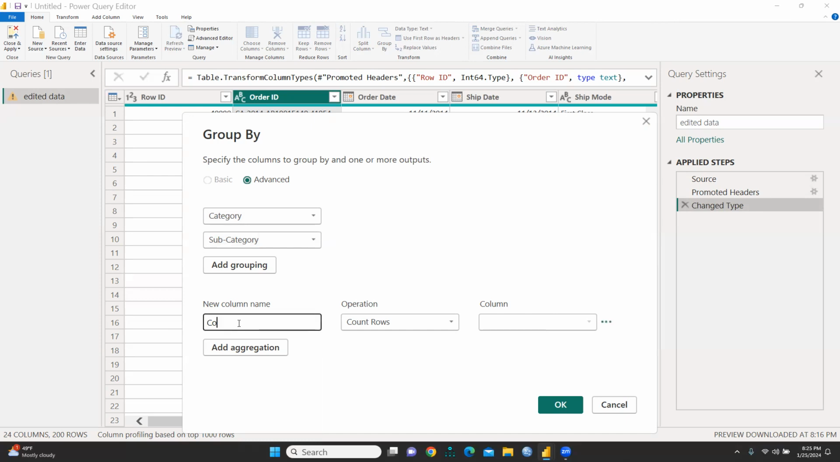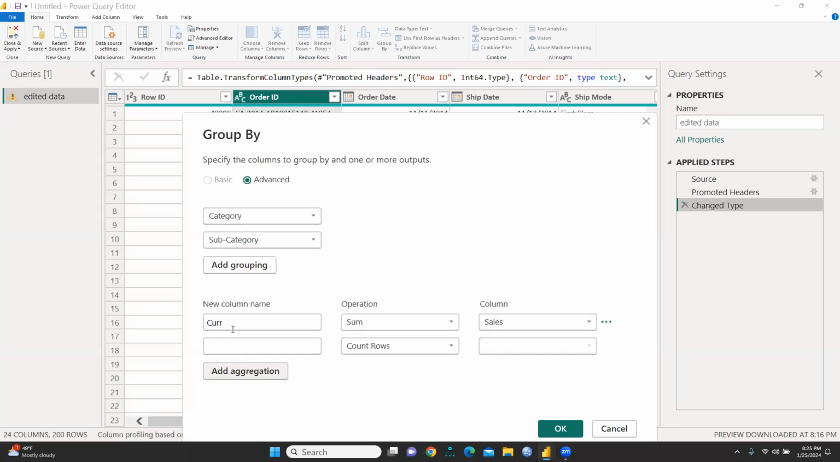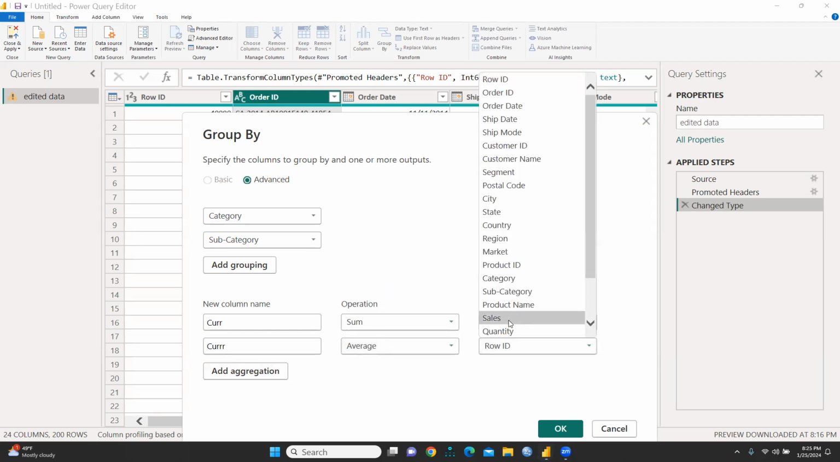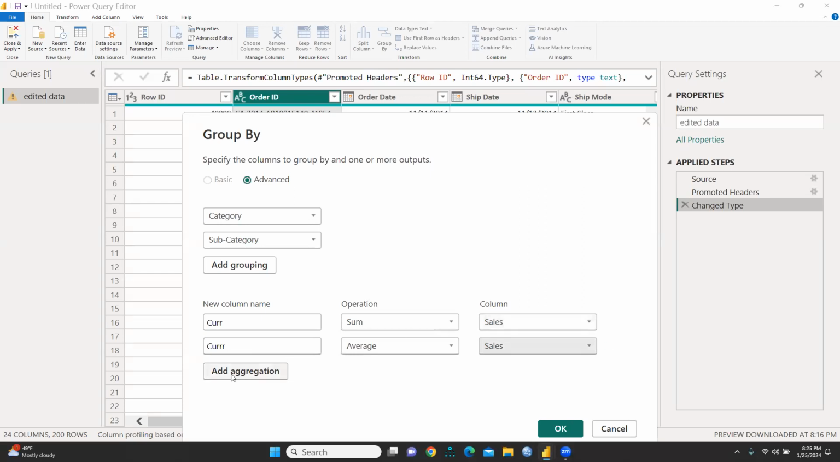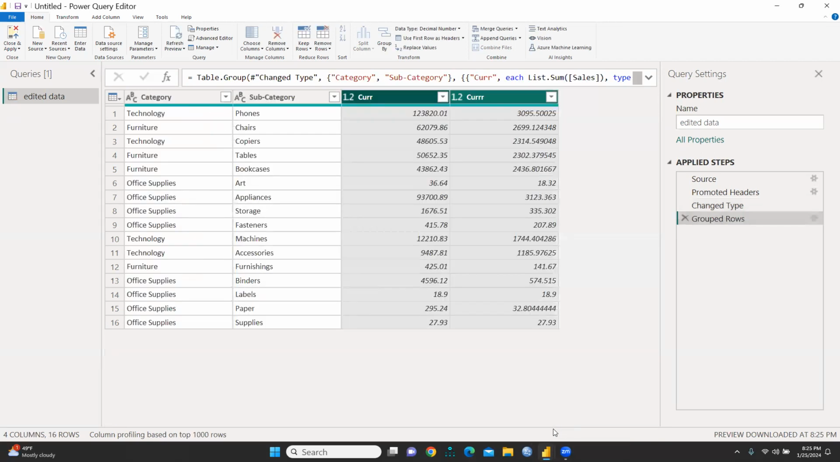Suppose I will give this the name CURR, and the operation is, let's say, the same as in the first case: sum of sales, right? But for another aggregation, let's say I'm giving the new name CURRR. I had given this name, and it is on the basis of the average of sales. So these are the multiple things you can add, and after that you can press OK.